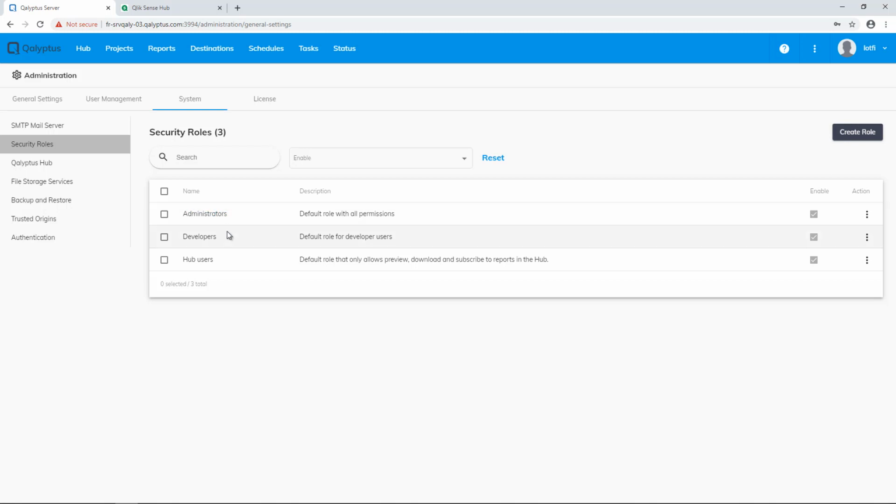The developer's role has the necessary permissions to create and publish reports. The role hub users allows to preview, download, and subscribe to reports in the Qalyptus Hub. You can create roles with permissions more suited to your needs. Click Create a Role.